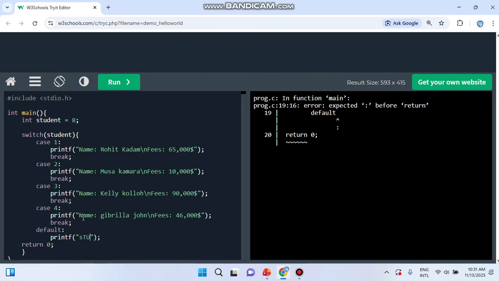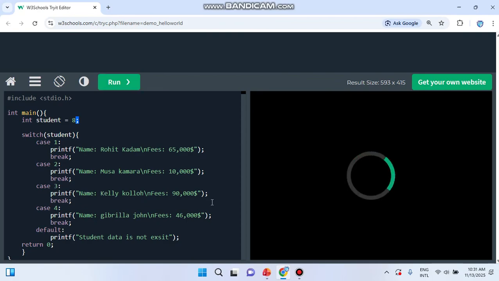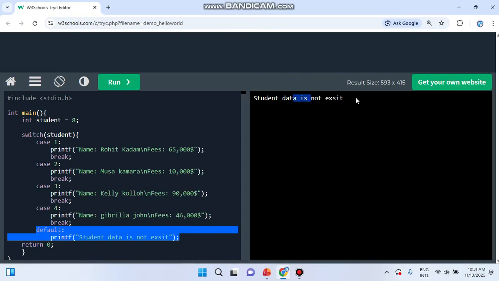Let me remove that. Student data is not exist, isn't it? So we have to print that student data is not exist. Let's try. If I put the number 8, it will show me the last output, the default one, which we call student data is not exist.